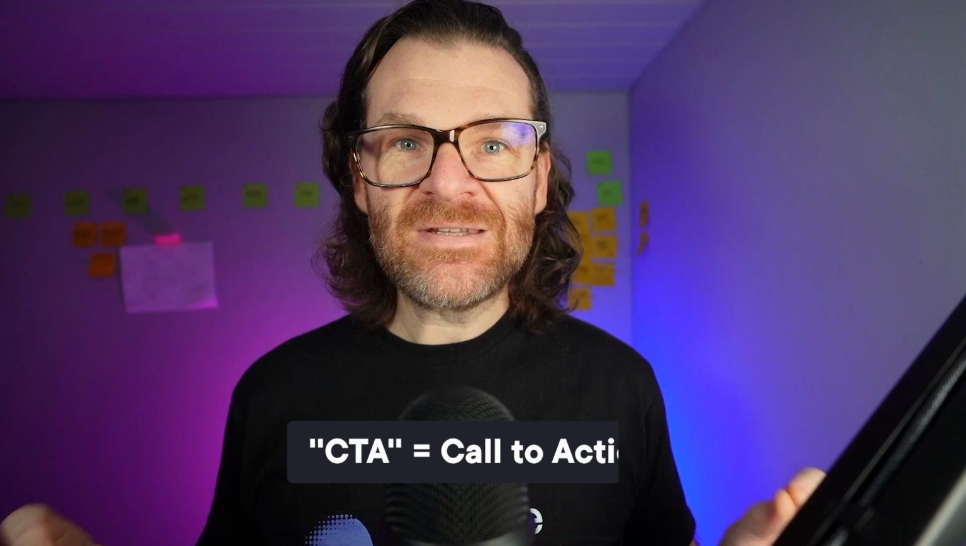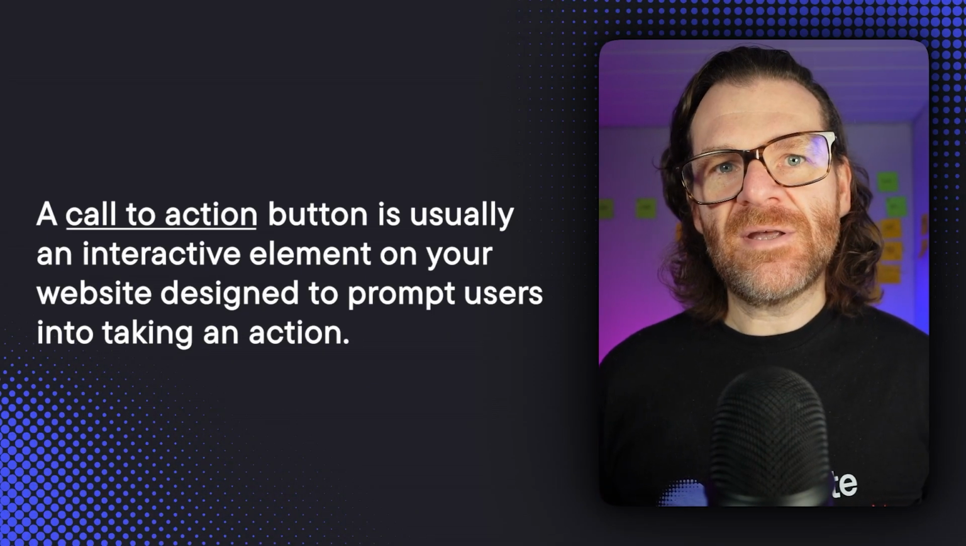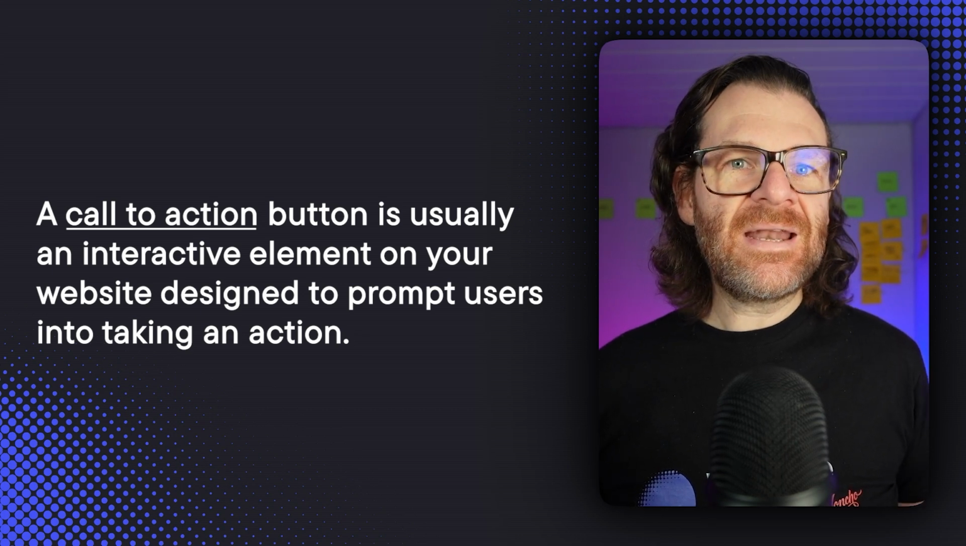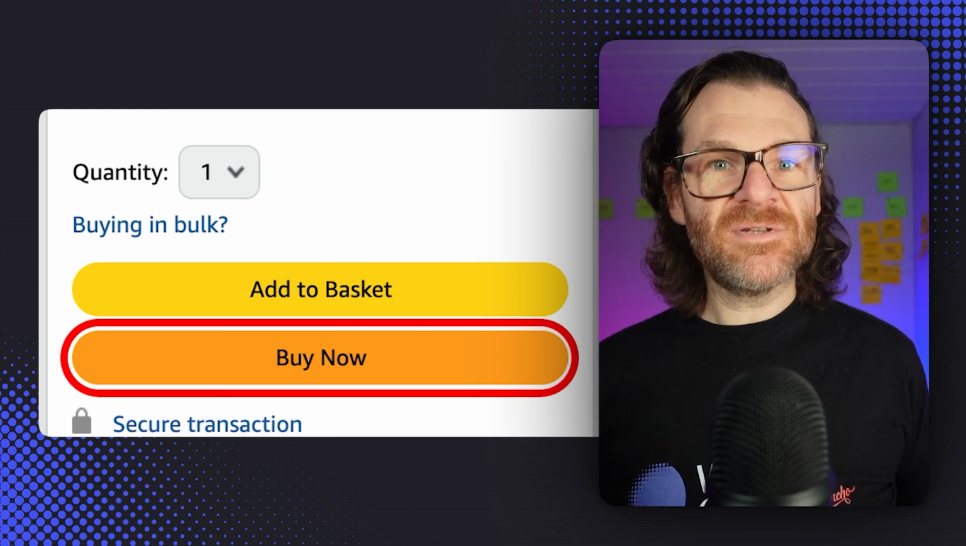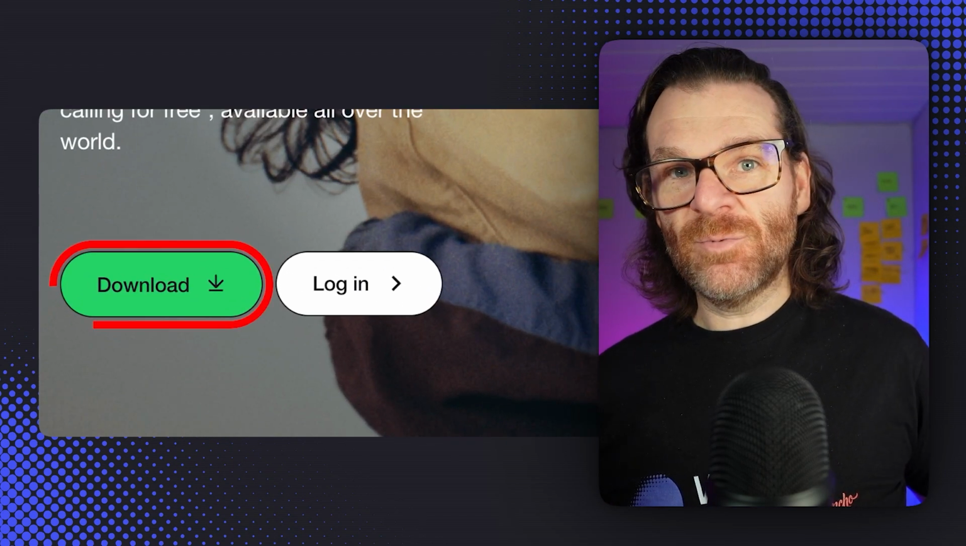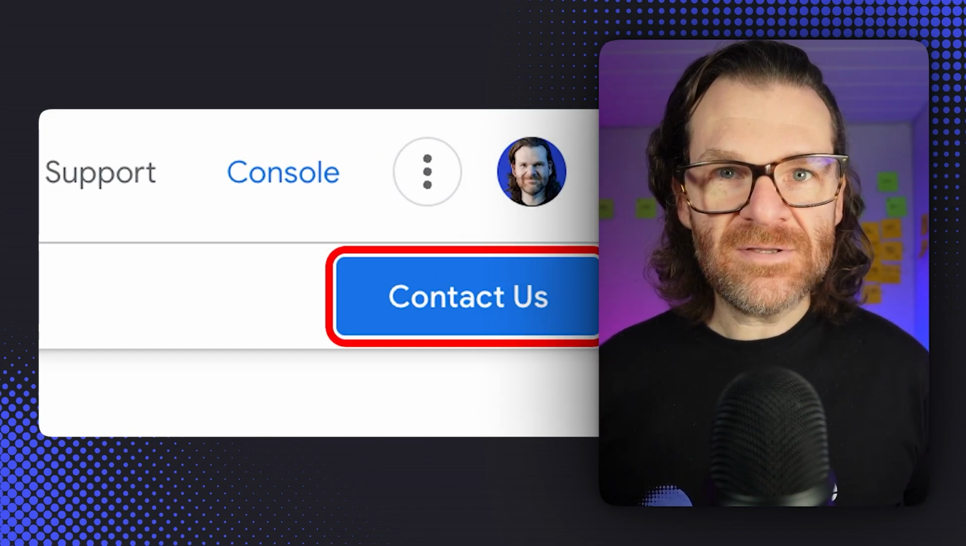So, let's jump in. But before we talk about colors, let's be clear about what I mean by buttons, and specifically call to action buttons, or if we're feeling fancy, CTA buttons. A call to action button is usually an interactive element on your website designed to prompt users into taking an action. For example, buy now prompts a user to purchase a product or service. Download offers a downloadable resource like an ebook or an app. Contact us could direct the user to a form or a method to get in touch. The action the user is being called to take is usually something that is income generating for your business.